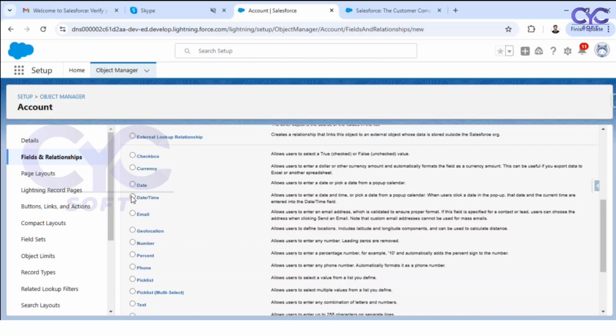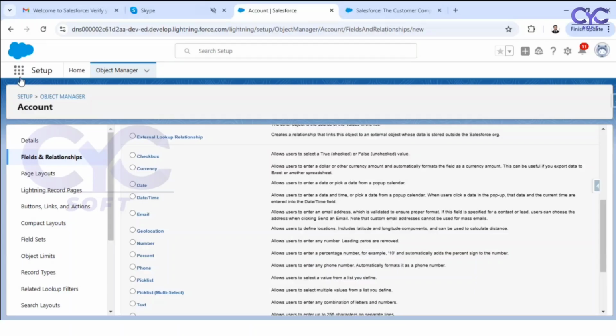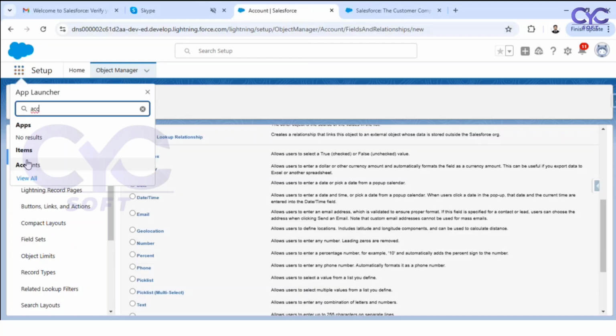Here, date time is going to indicate the same value in programming. Each date time field refers to the date time type, that is, date and timestamp values. Where are we going to see these date and timestamp values? Let me go to any one of the records. I will show you here.